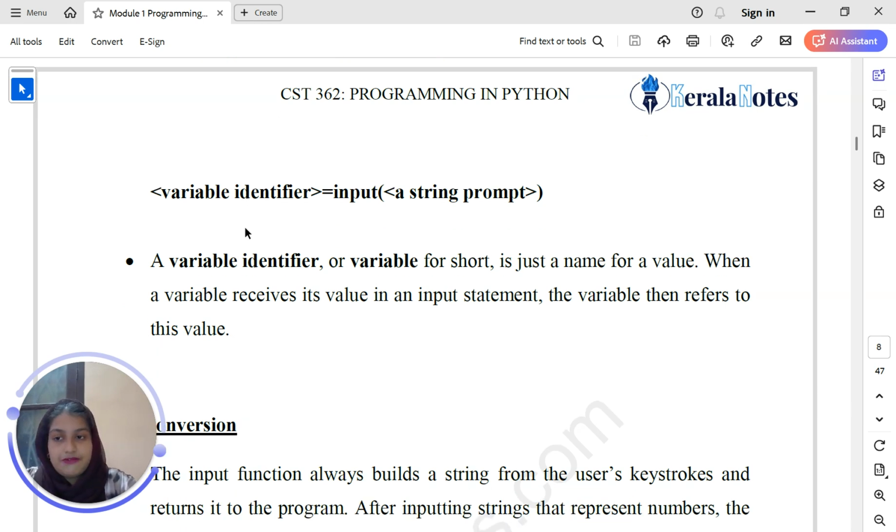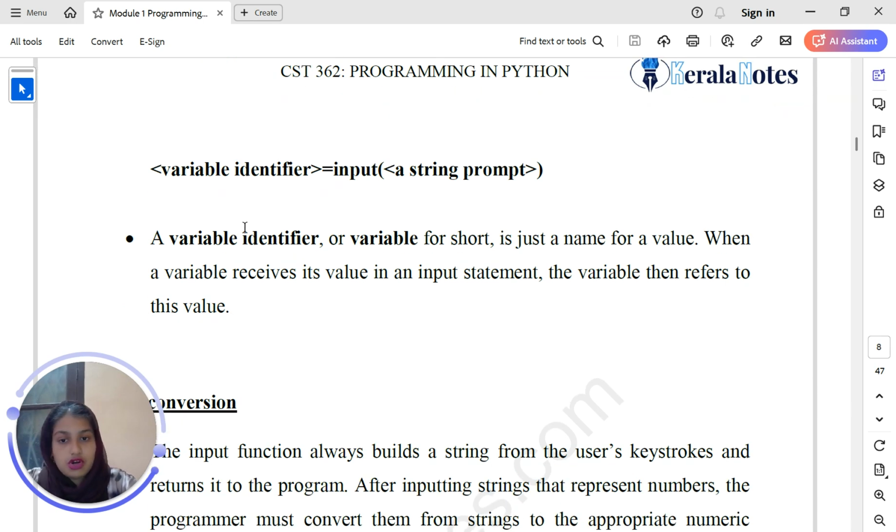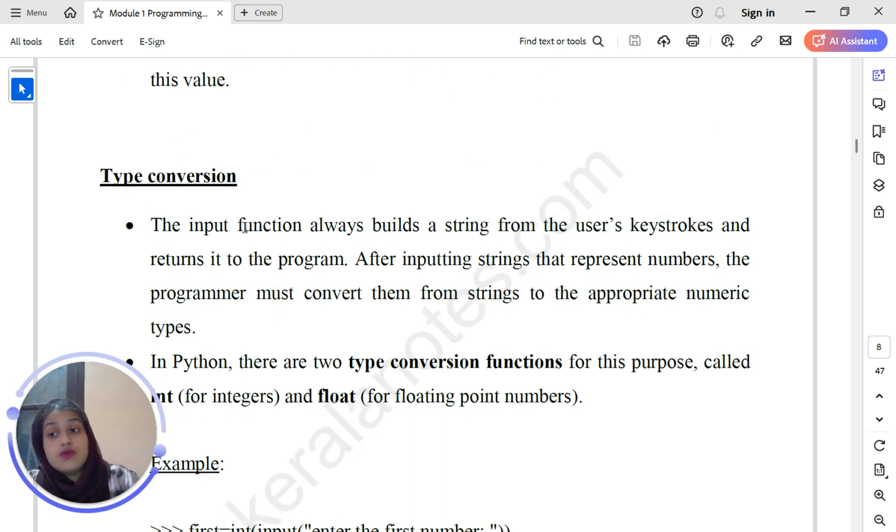Now a variable identifier, or variable for short, is just a name for a value. When a variable receives its value in an input statement, the variable then refers to this value. Type conversion we will do in the next video.